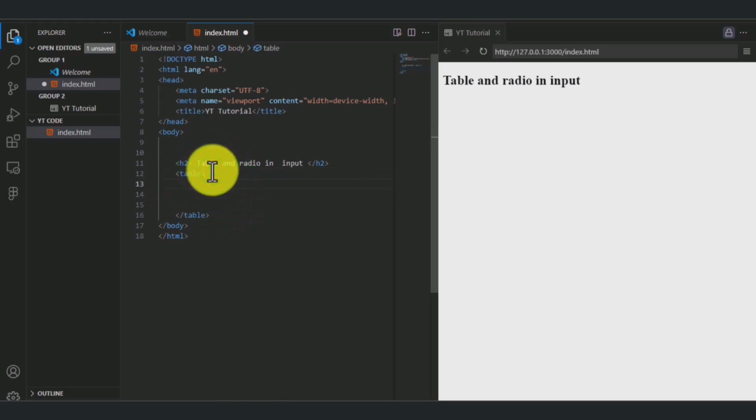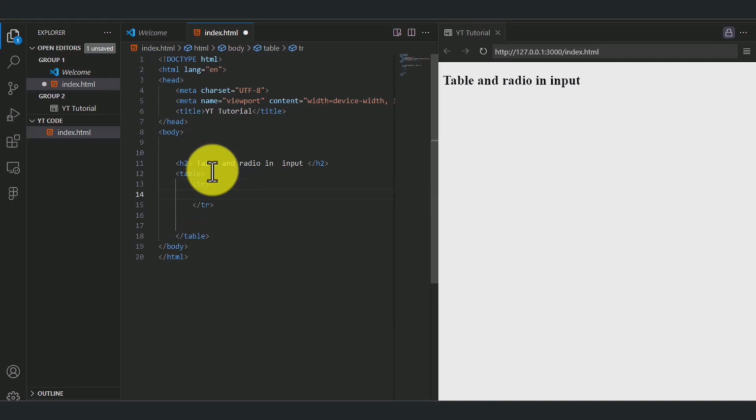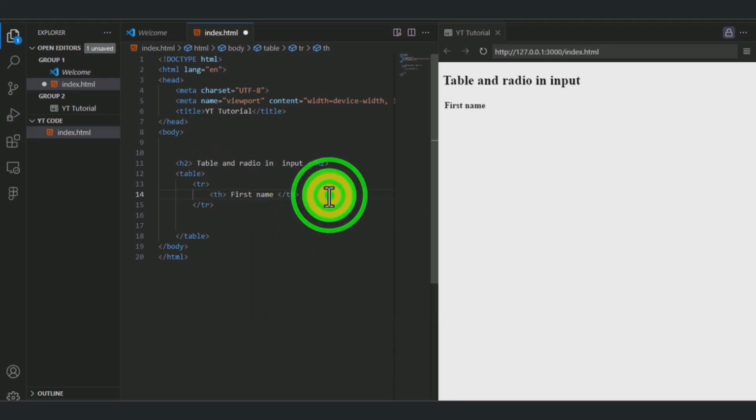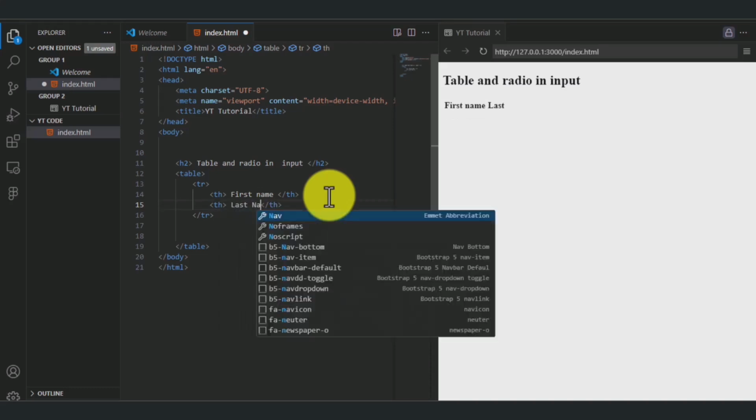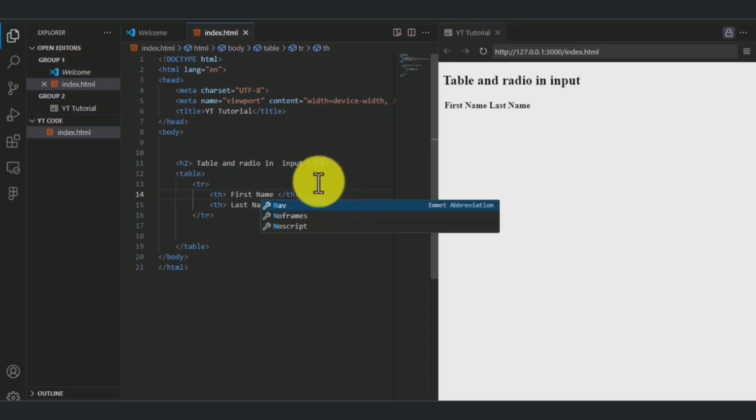So after my table, I'll make use of a tag called tr. After my tr, in my tr I have my table head, which is th. So my th is going to be first name. I will have another th for last name. We use th also for last name. The mistake is meant to be made there.